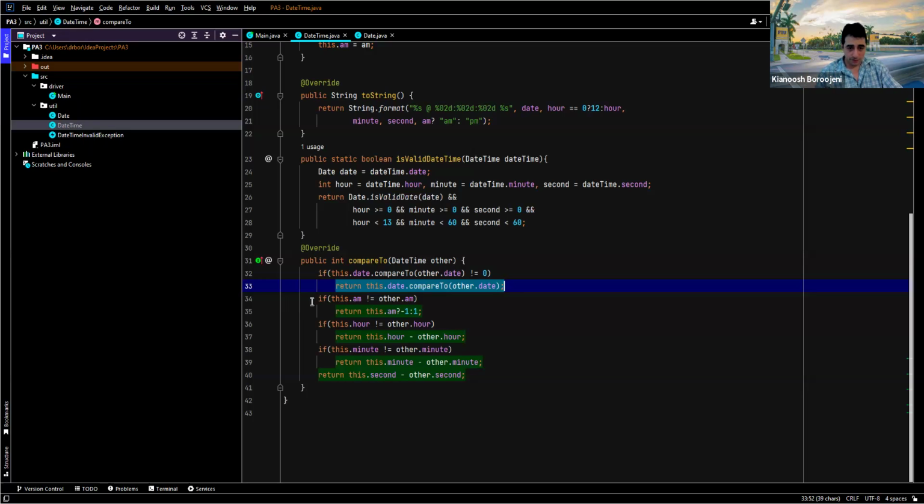In that case, you're going to first check whether they are both in the AM or both in the PM. If they have different AM, PM, then the one whose AM is true should be less, so return -1. Because imagine this, if this dot AM is true, then other dot AM would be false.